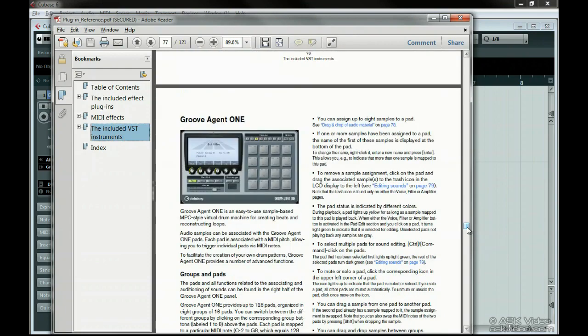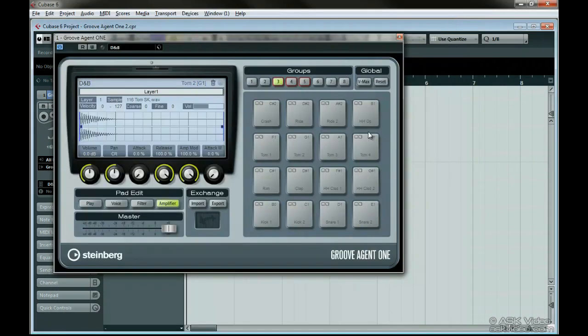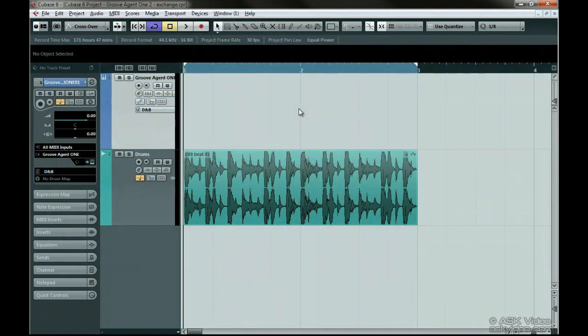Before we close off this chapter, I want to show you what Exchange does. In its simplistic form, it can load up Akai MPC PGM files, which is awesome in itself. However, you can perform a really neat feature here. Load up the project called Groove Agent 1.2 Exchange. I have a drum beat that I'm going to slice up, drop into Groove Agent 1, and then extract MIDI file information out of it for our MIDI track. Let's listen to our drum beat.